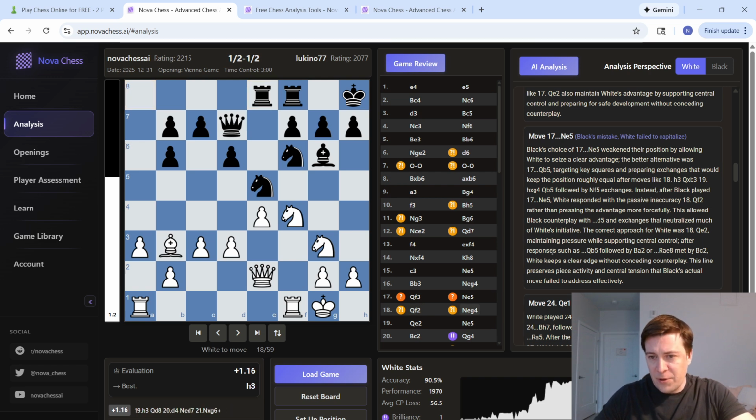So a couple ideas, but what I did instead of queen e2 is I actually played queen to f2. And you can see here, white responded with the passive inaccuracy queen f2 rather than pressing the advantage more forcefully. So why is this an issue? This allows black the pawn break with d5. So this allowed black counterplay with d5, an exchange that neutralized much of white's initiative.